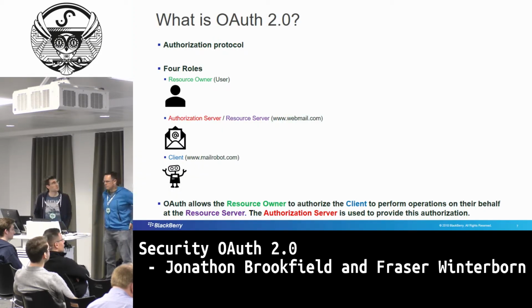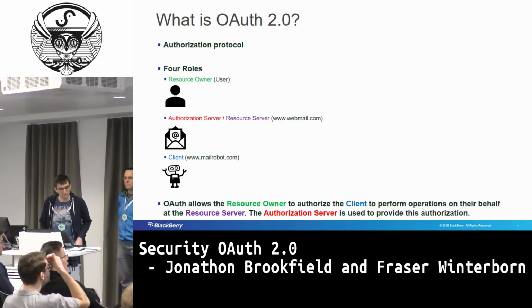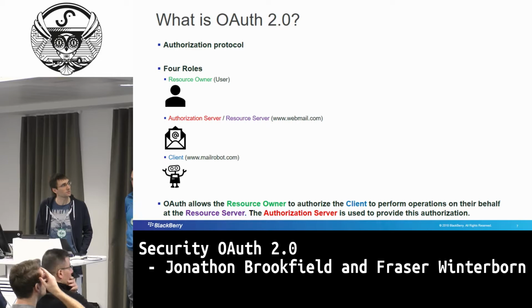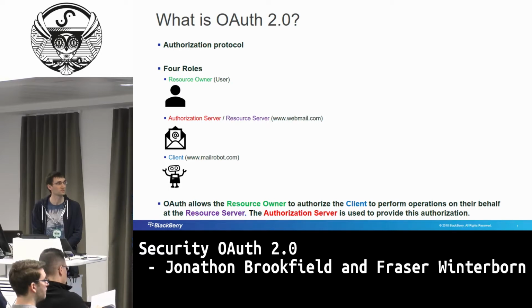Okay, so what is OAuth 2? It's an authorization protocol. It basically allows one party to authorize another party to perform actions on their behalf. It consists of 4 roles. We've got the resource owner, which is us, the user. We've got the authorization server and the resource server, which provides some form of service to the user. And then we've got a client, which we also want to authorize to access this service on our behalf. So OAuth allows the resource owner to authorize the client to perform operations on their behalf at the resource server, and the authorization server is the mechanism used to provide this authorization.